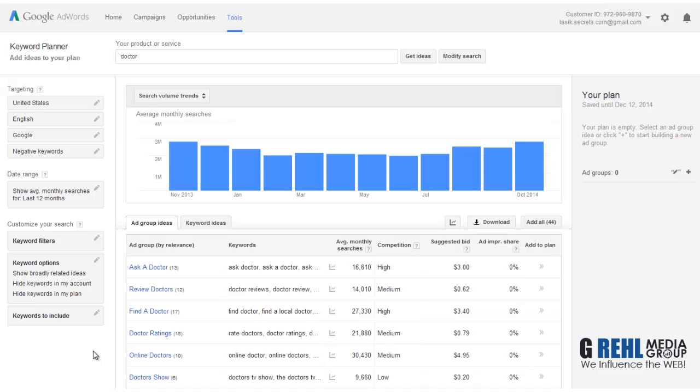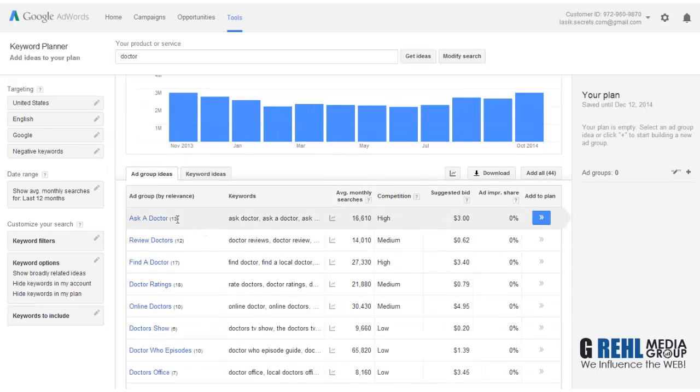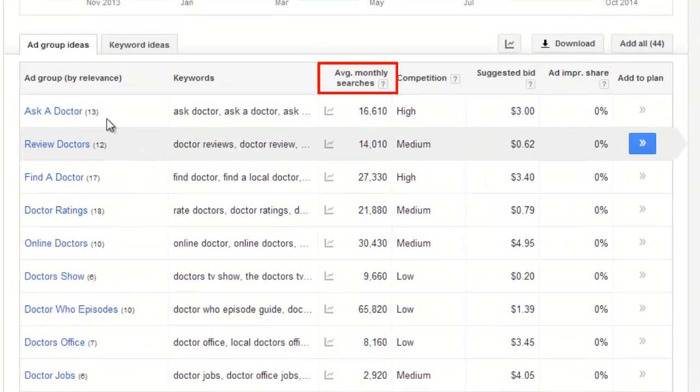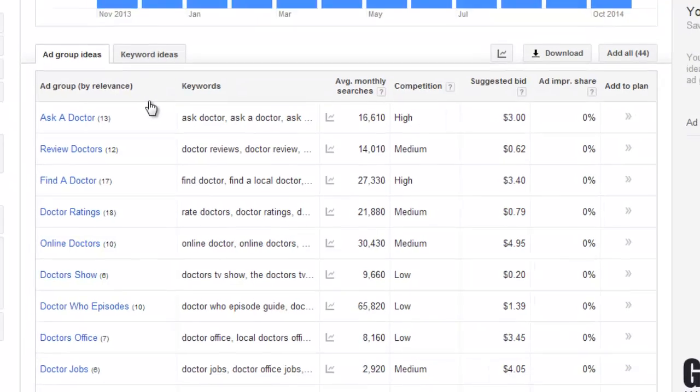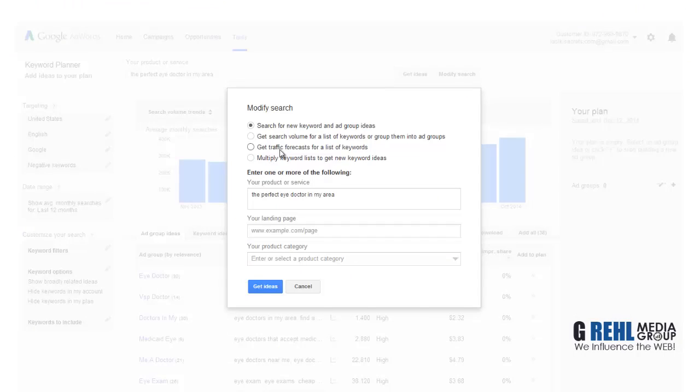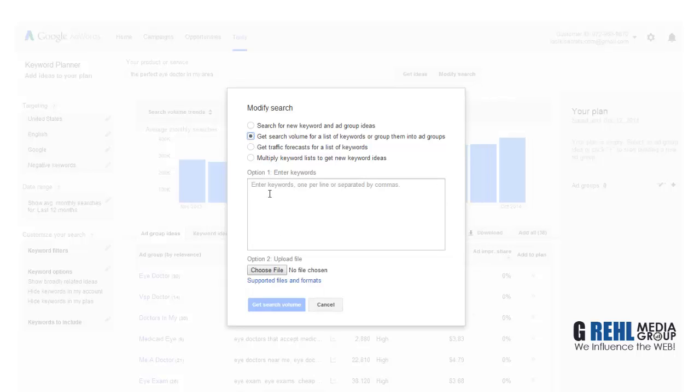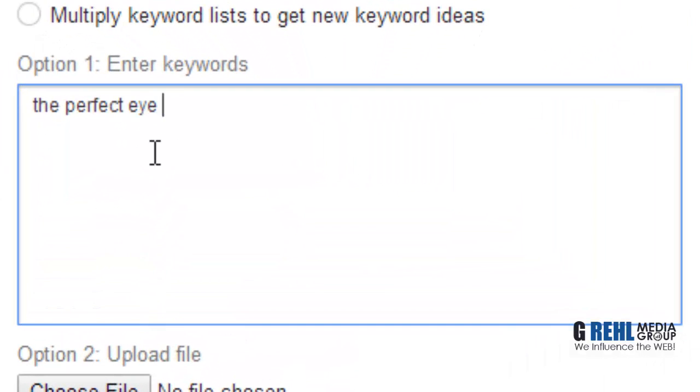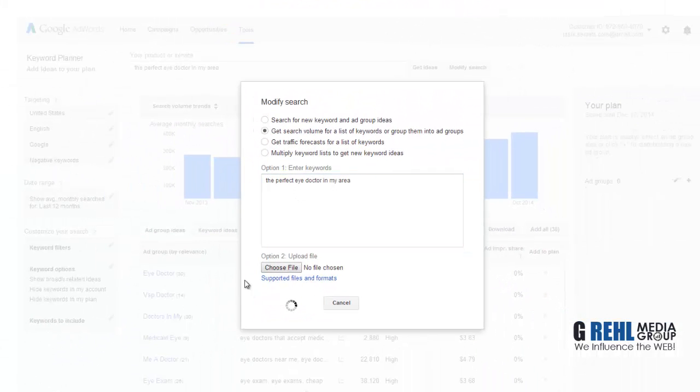So as you can see, there's a lot of information here. But ultimately they show average monthly searches, which is very important. Let me tell you why. When I start doing a little more research using this tool, let's say I want to focus on specific keywords. For instance, I want to be very specific, and I want to type, let's say, the perfect eye doctor in my area, just for demonstration.